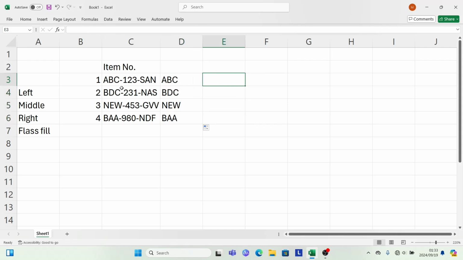So what about the three numbers in the middle? You can use the MID function and say equal mid. It returns the characters from the middle of a text string given a starting position and length. Highlight your data, comma. Now the start number.